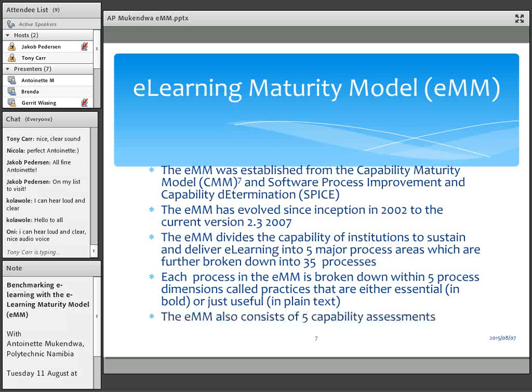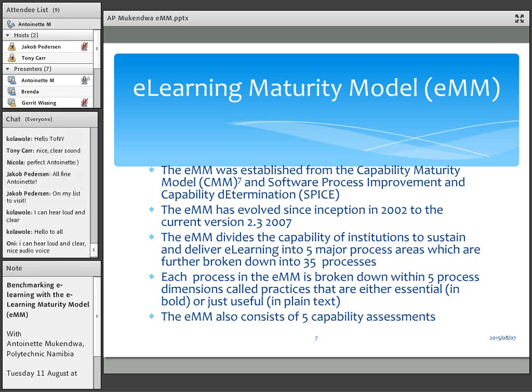practices. All right, so the last component of an e-learning maturity model is what we call the capability assessments. And once again, when I show you an illustration, this will become much clearer, because right now I'm just sort of gibbering some words at you.